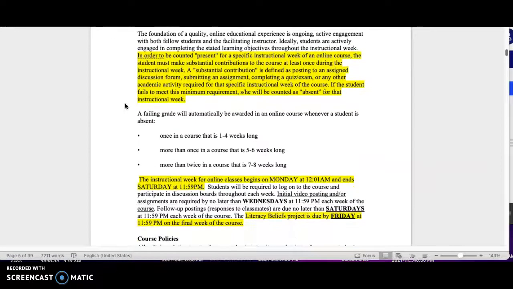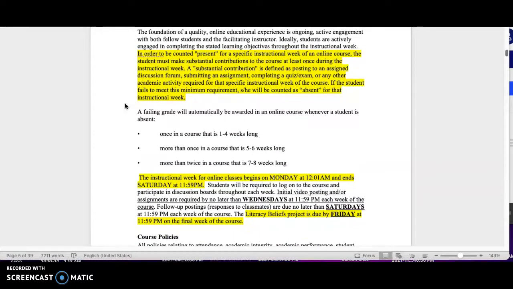Attendance. In order to be counted present for a specific instructional week of an online course, you must make a substantial contribution to the course at least once during that week. What's a substantial contribution? Well, it's defined as maybe a post to a discussion forum, submission of an assignment, completing an exam or a quiz, or any other academic activity required for that specific week for the course. If you fail to meet this minimum requirement, you are counted absent.